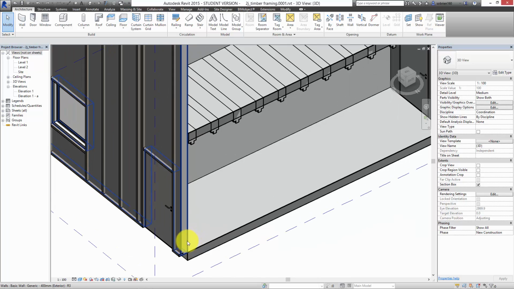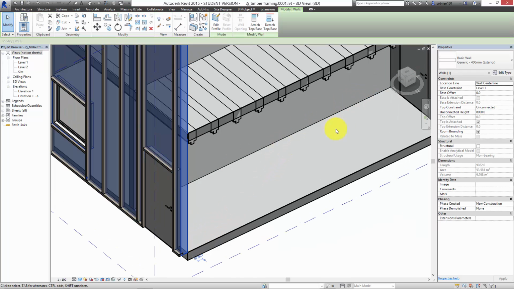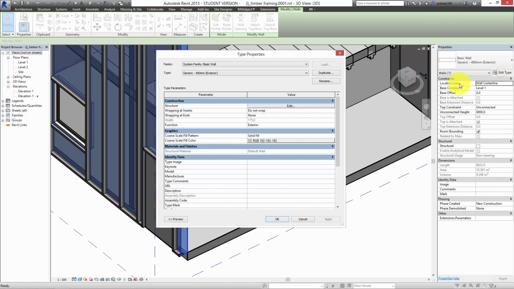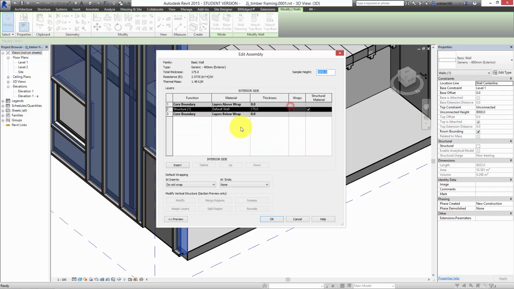So the first thing I'm going to do is take this wall here, and it's just a basic wall at the moment. So I'm just going to add some layers into it just so we have a starting point. I'm just going to say edit type and add some layers, just a little bit of revision. So insert a few layers here.